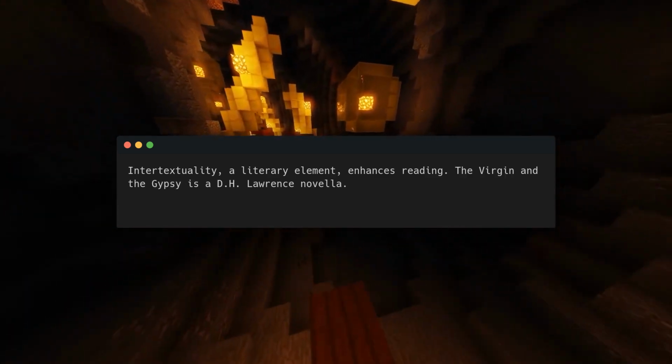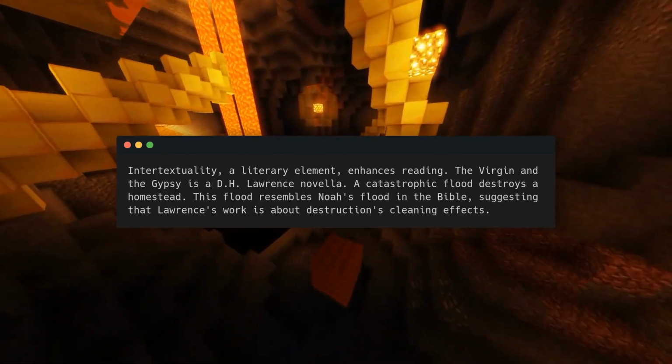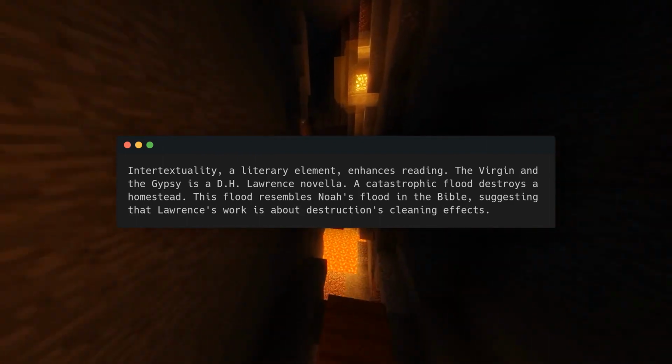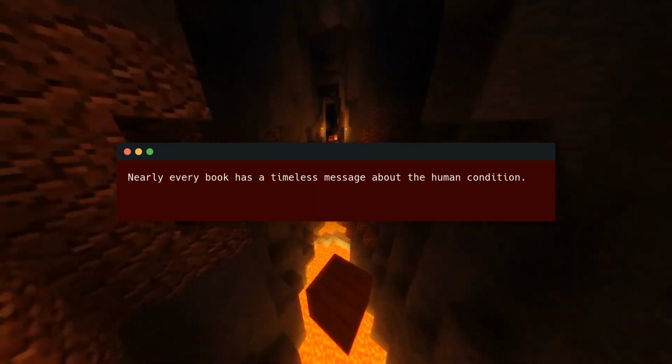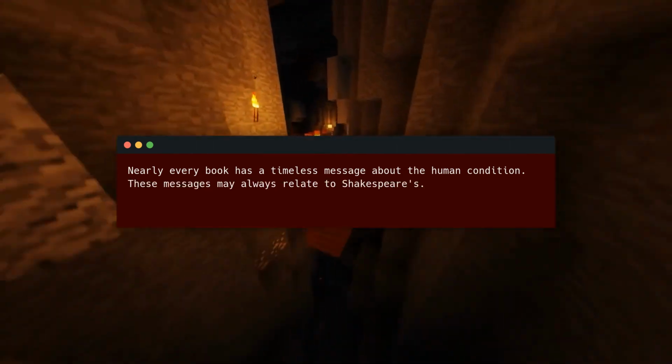The Virgin and the Gypsy is a D.H. Lawrence novella. A catastrophic flood destroys a homestead. This flood resembles Noah's flood in the Bible, suggesting that Lawrence's work is about destruction's cleaning effects. Nearly every book has a timeless message about the human condition. These messages may always relate to Shakespeare's.